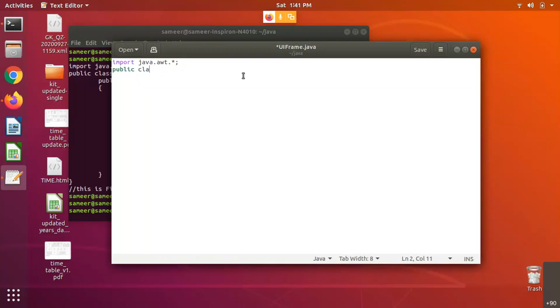So let me write public class UIFrame, and public static main. First thing, I'm not going to create my UI in the class which has a main method, although we can create it, but we will strictly avoid creating the UI using the class which has the main method. As it is the first lecture in which we are discussing the UI, I will use the same class, but I'm not going to recommend this. We will use a different class while creating the UI.